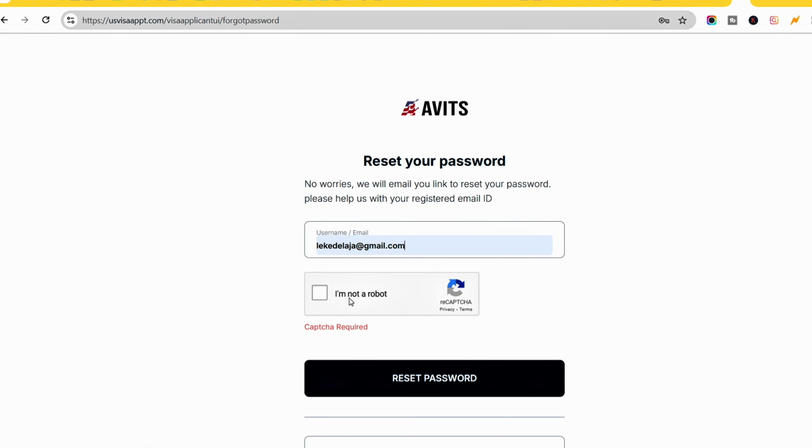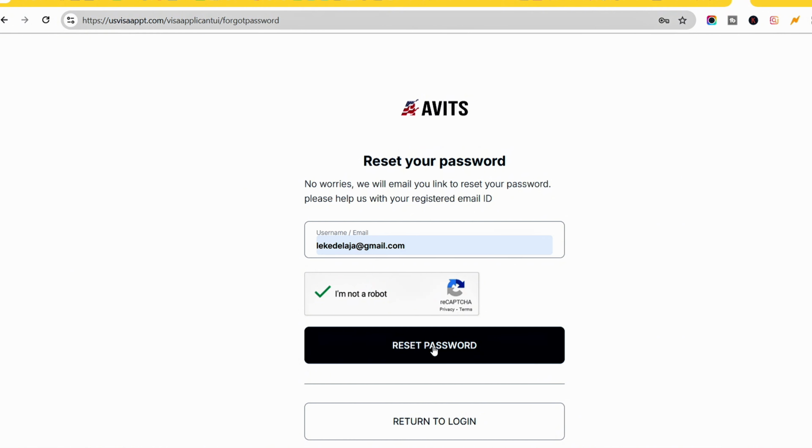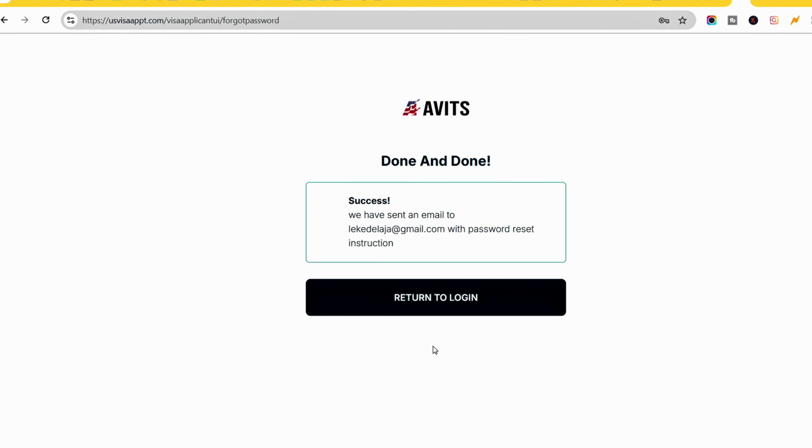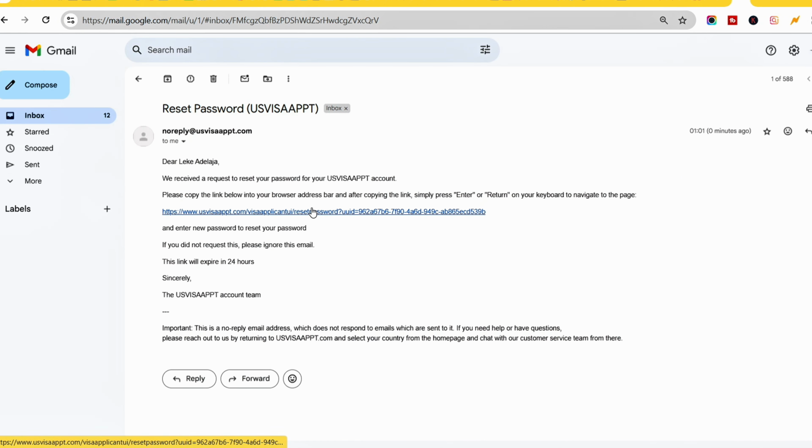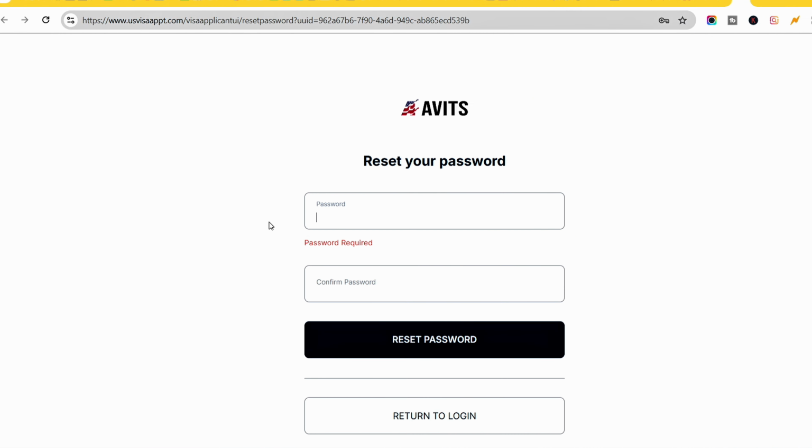Click on reset password, enter your username, which is your email address. Once you enter your email address, click on reset password. Once you click on reset password, it's going to send you an email. Just click on the link, then set up your password. So once you click on the link, enter your new password. You can choose anything.